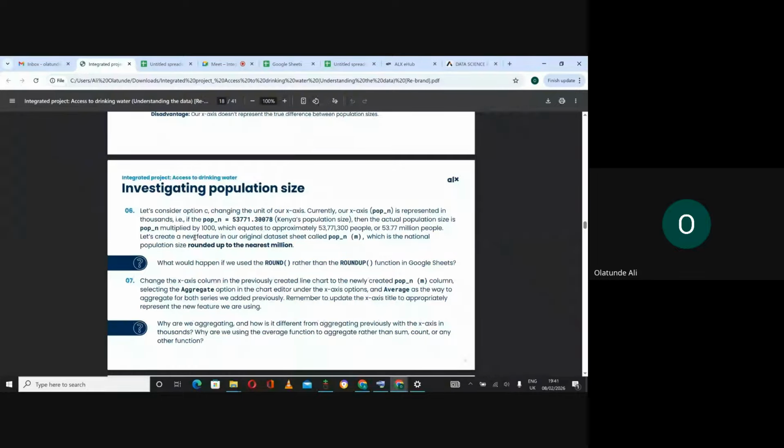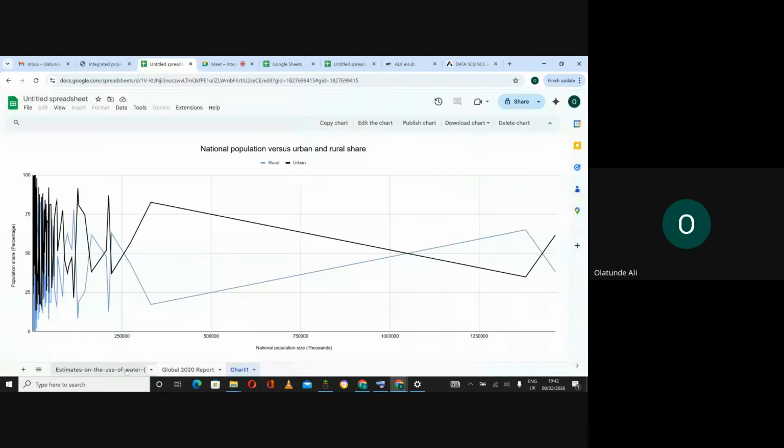They said let's create a new feature in our original data set called pop_n_m, which is the national population size rounded to the nearest million. Emphasis on the nearest million. So rather than our unit being 1,000, we're doing it in millions so that we can see all those clustered ones that we did not see before, more clearly. Okay, let's do that. Let's go to our data set and create our pop_n_m.